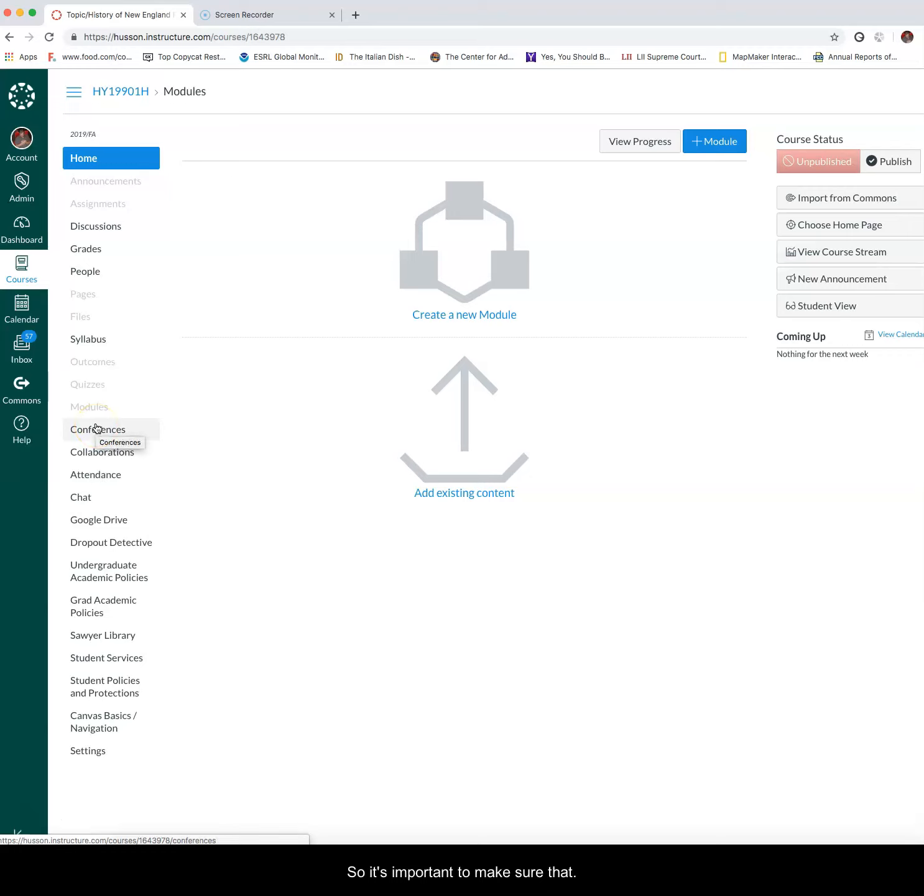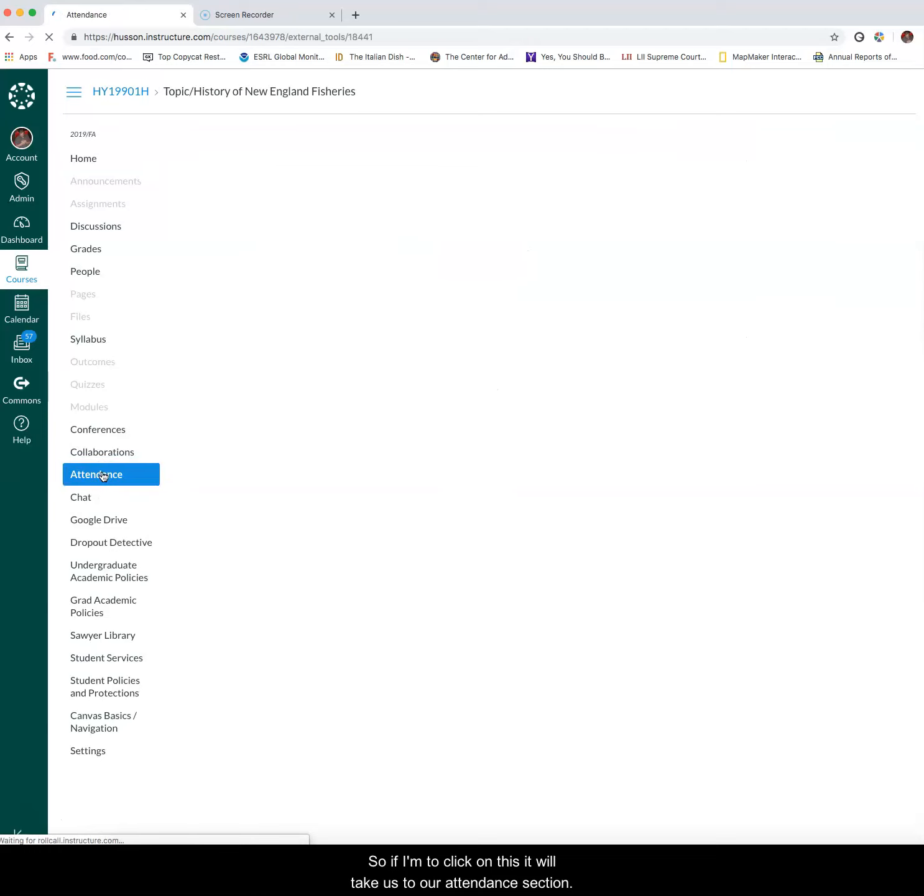So it's important to make sure that the attendance toolbar here, or button, stays active. So don't hide it in your navigation. It's not a feature that students see, it's a feature that faculty see. So if I click on this, it will take us to our attendance section.